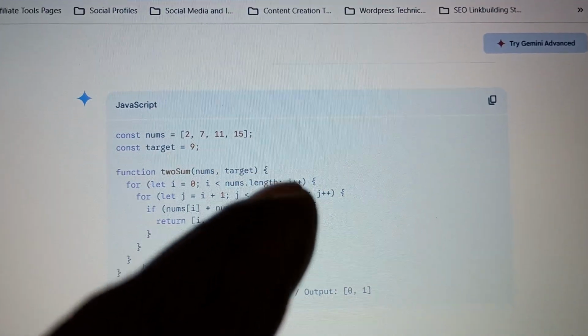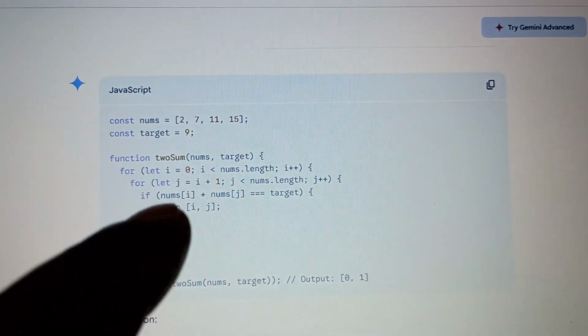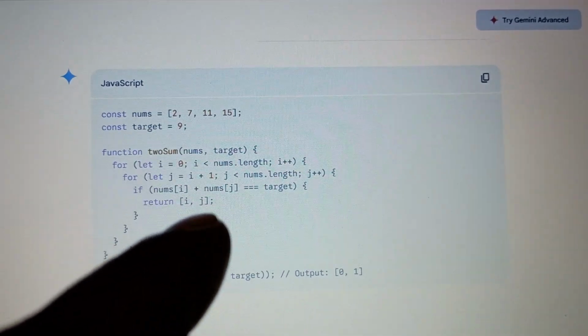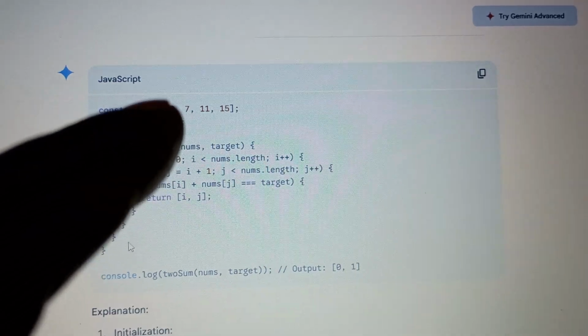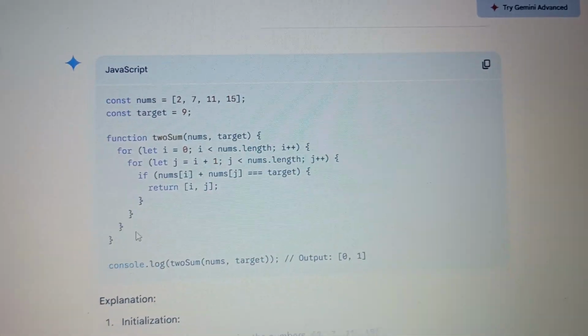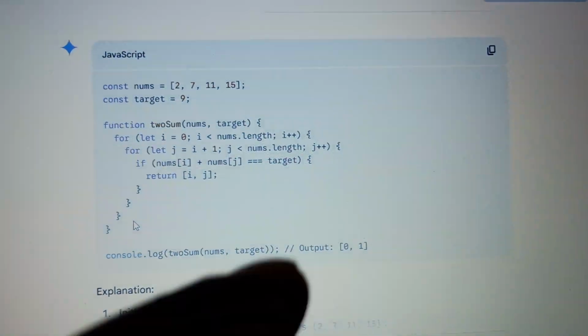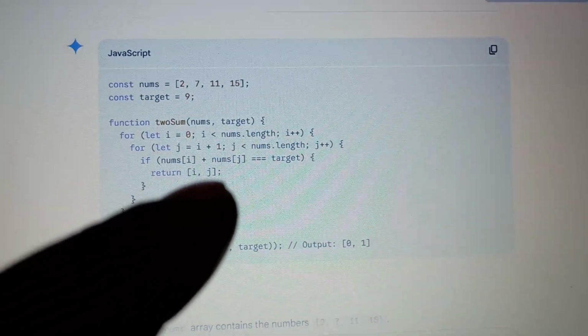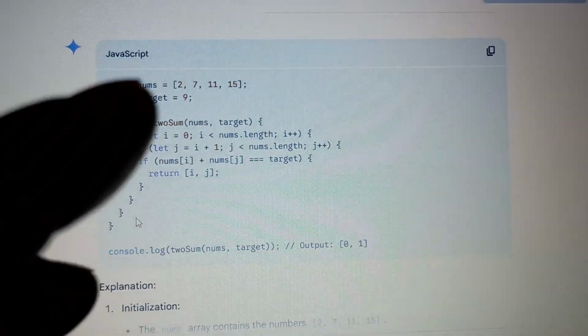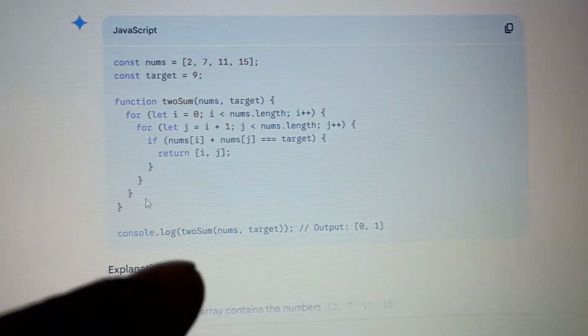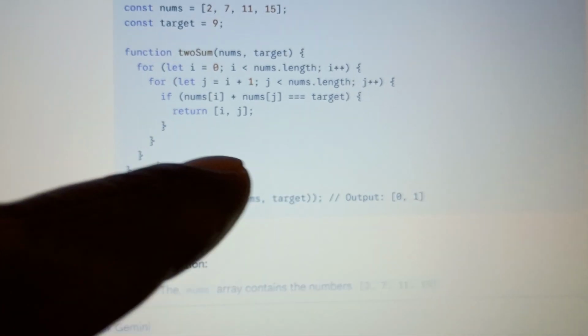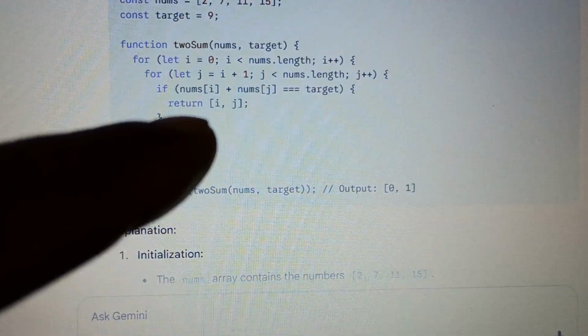You have to have the inner loop, and the reason why is you have to start at the second index number, because the outer loop is going to start at the first index number and iterate through the entire array. So that's why you have that inner loop as well. You've got to have two loops, an outer loop and an inner loop. And then of course we're going to return the index numbers of those numbers right there, return i and j.